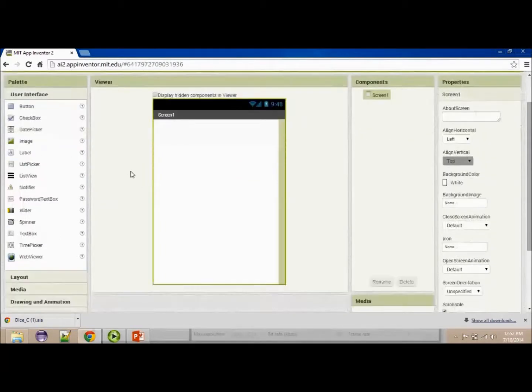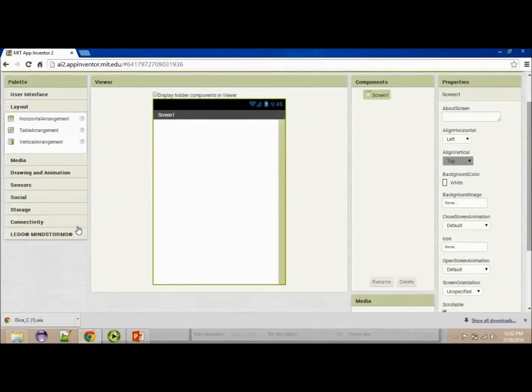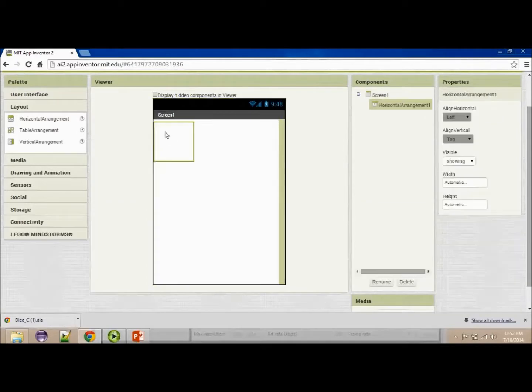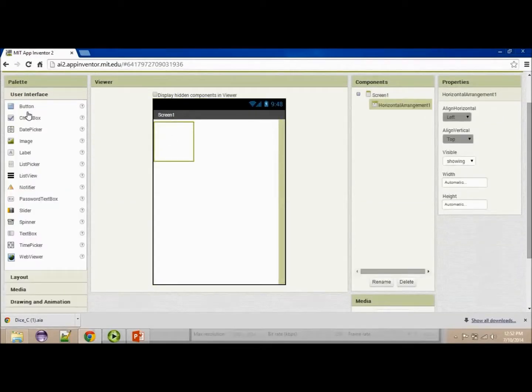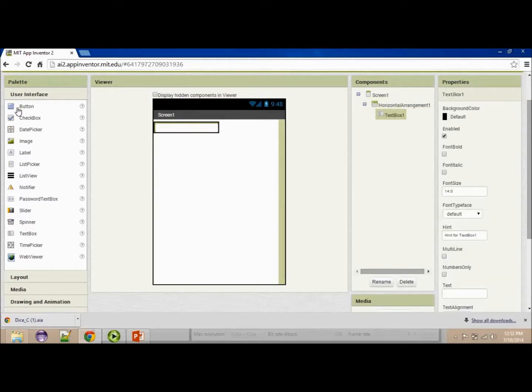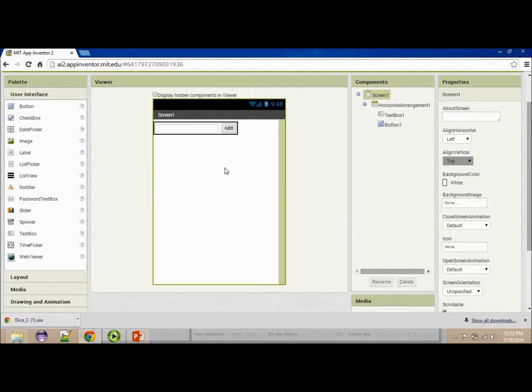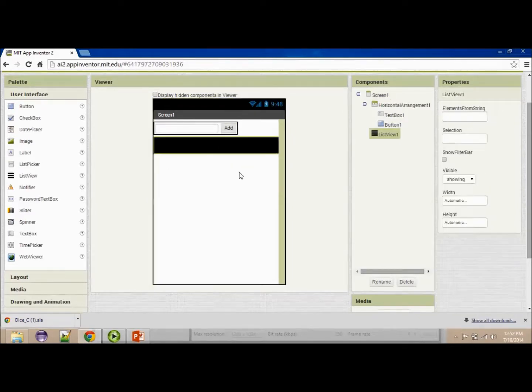Okay? And for new favorites, what I'm going to do is add a horizontal arrangement, and I'm going to add a text box, and I'm going to add a button. So I'm going to type in some text, and when I push the button, I'd like to add it to the list. To what list? Well, I'm actually going to put a list view on here.